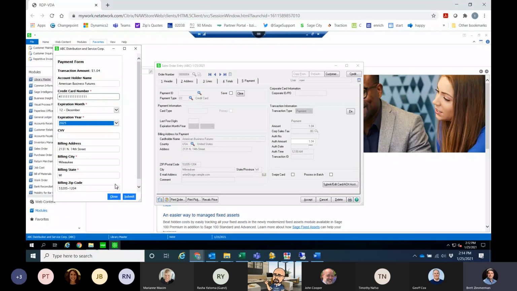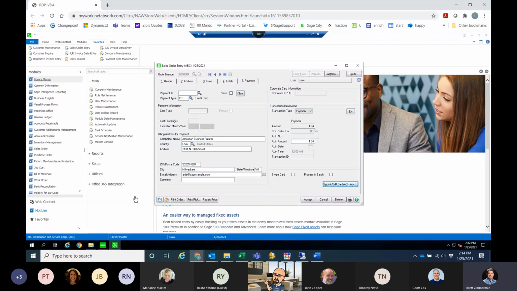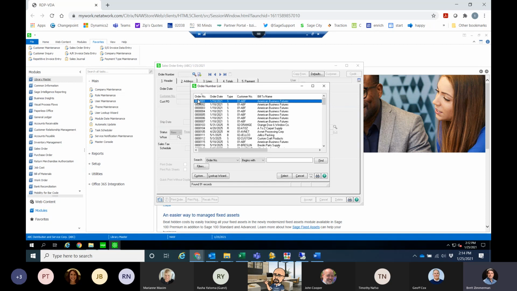Okay, we can also edit our address information. At this point, we hit submit. And it pulls in our credit card information right over here on the left-hand side. And on the right-hand side, we have our pre-authorization. I'm going to hit accept. I'm going to do another one.